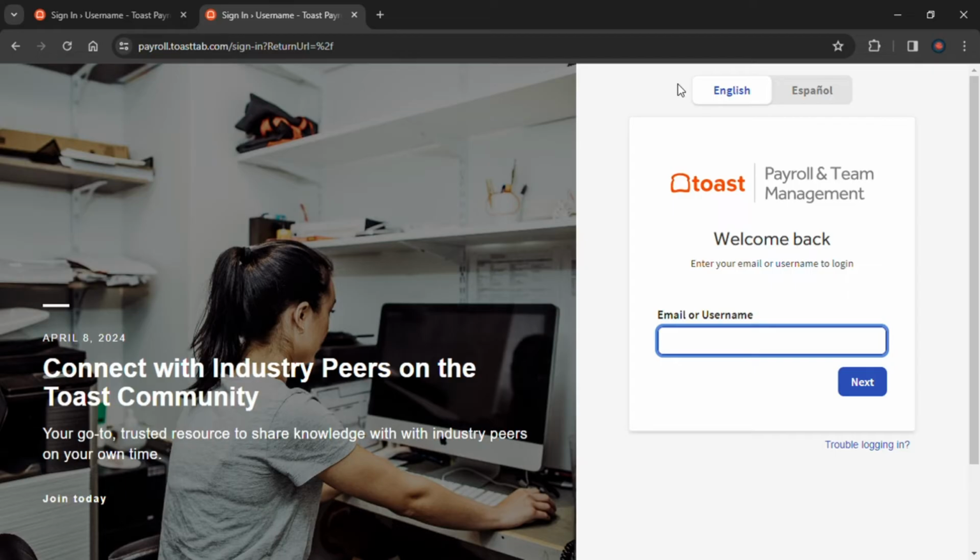Here, I'm going to choose English as it is most widely used worldwide and can easily be understood by everyone. Here, you need to put your email ID or username that you used while signing up to the Toast account. So guys, after putting your correct email or username, just hit on next.